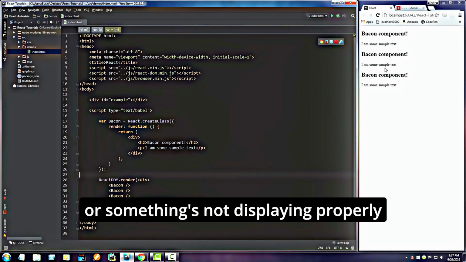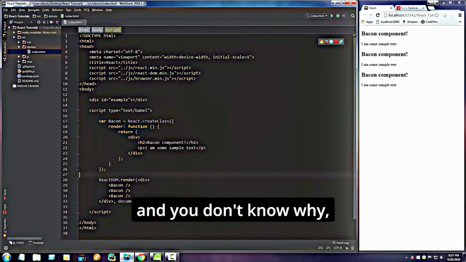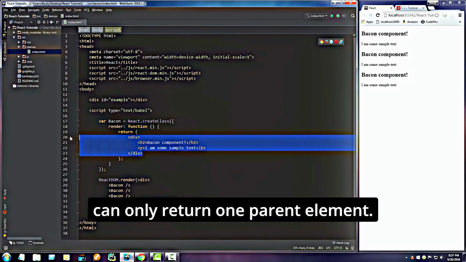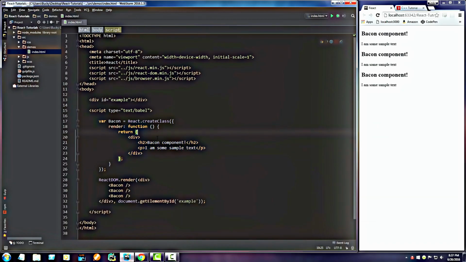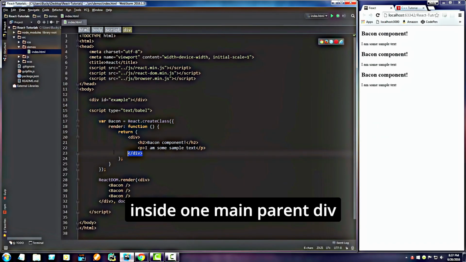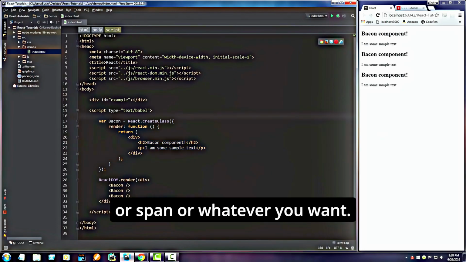Whenever you're getting an error or something's not displaying properly and you don't know why, just know that every single component can only return one parent element. If you want your component to be made of multiple elements, then you need to wrap them inside one main parent, div, or span, or whatever you want.